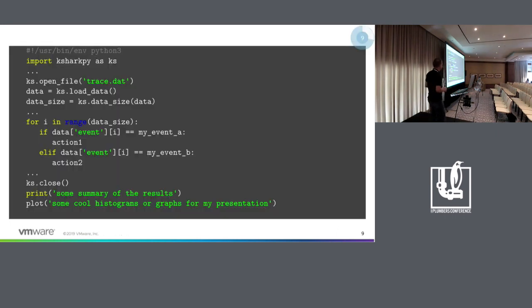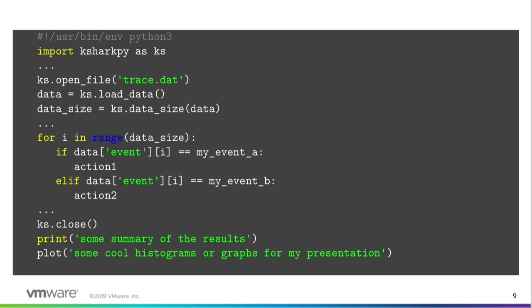And imagine having something like this. You load a Python module, KSharkPy. Then you open your data file. Then you load your data. And then you loop over the data. That's not real code, of course. I'm just trying to fix the idea. But so you select your event A. You select your event B. You measure the duration between those two events. You store this information. When you finish looping over the data, you do some calculations that you may need for your analysis. You plot some summary of the results.